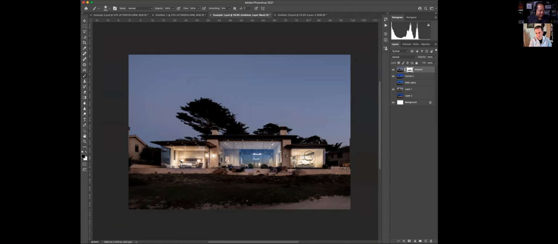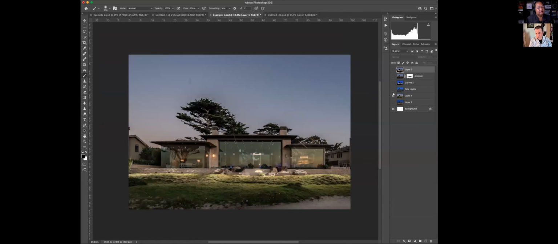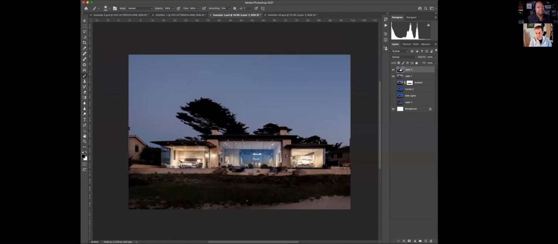I'm going to do Command Shift Option E, which takes all my work and puts it onto a layer. I'm going to find this layer, put it underneath, and I can take another mask and take a brush, and let's just do like 50%. Look at that. Look at that.